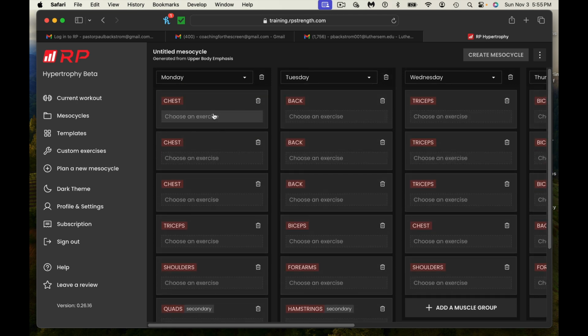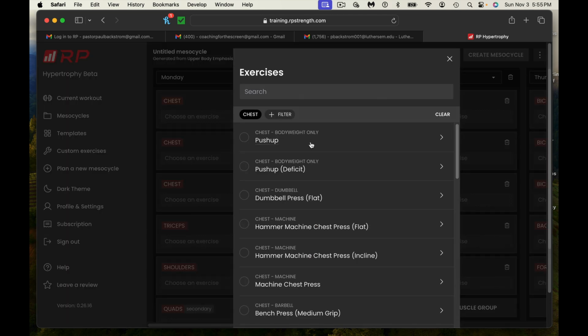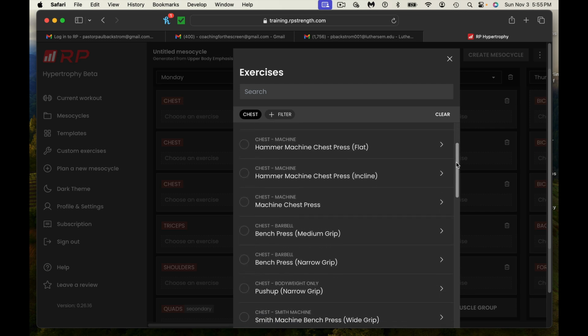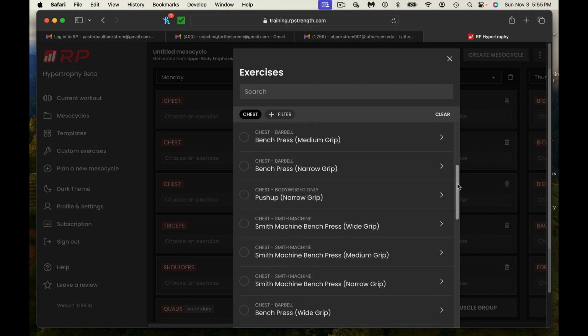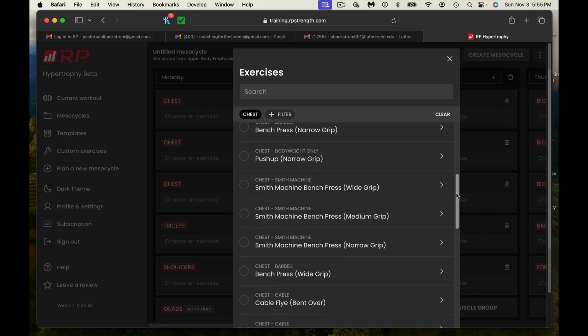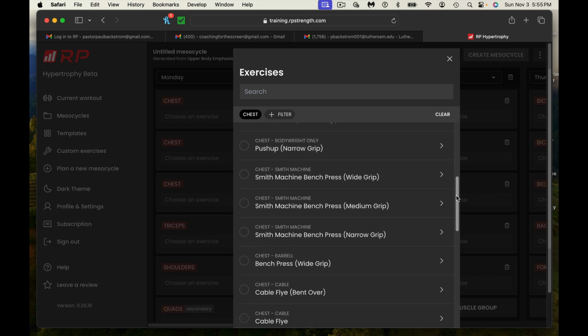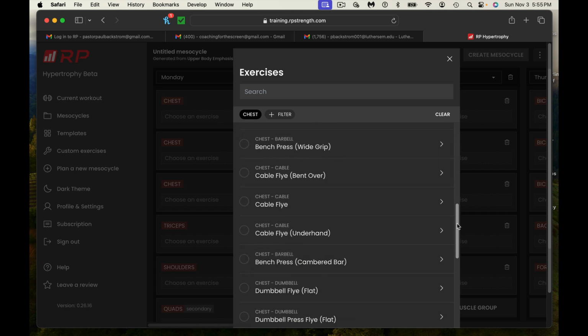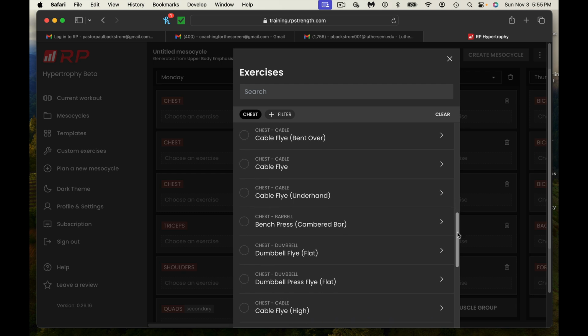So I'm just going to give you a couple of examples of how to do different things. If we take a look at chest, we simply click choose an exercise, and you can see all the different types of exercises it allows you to do. There's quite a few, and depending on what kind of machines or weights you have, it's really good to figure out, okay, I want to try this or I want to try that.